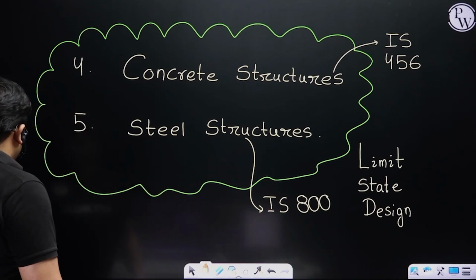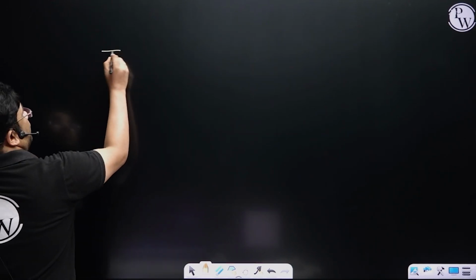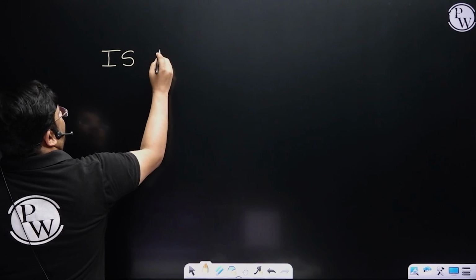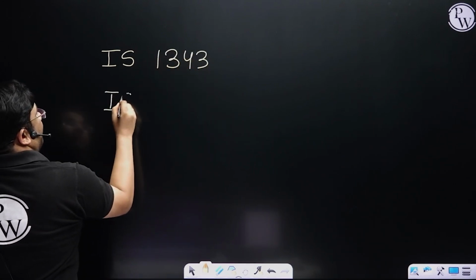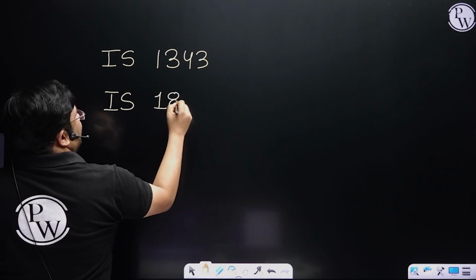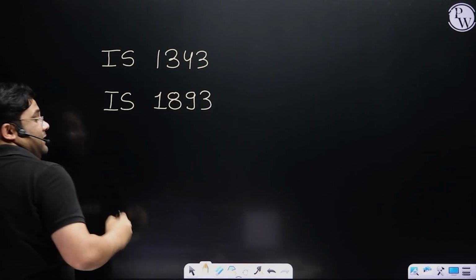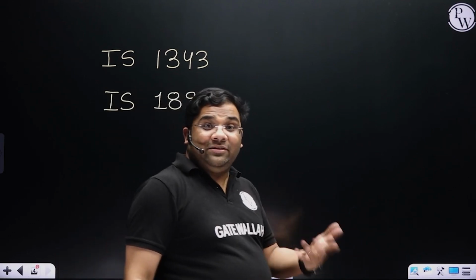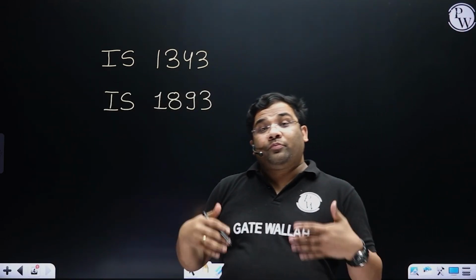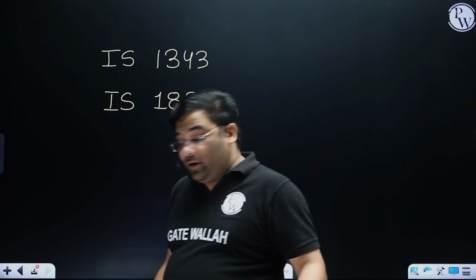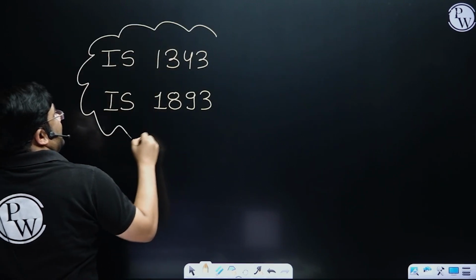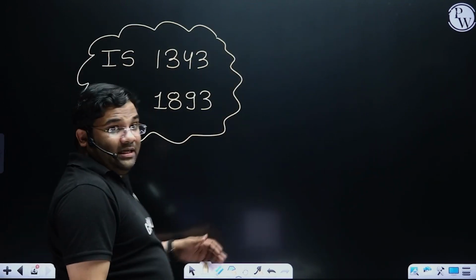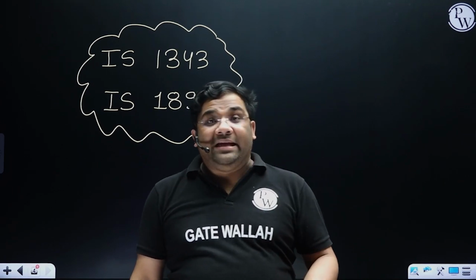There are some other codes also, like the code IS 1343, and then the code IS 1893. Now, these are codes related to what? Your pre-stressed concrete and your earthquake resistant structures. So these codes also need to be mastered if you want to be a successful structural engineer, because they are finding more application in what?